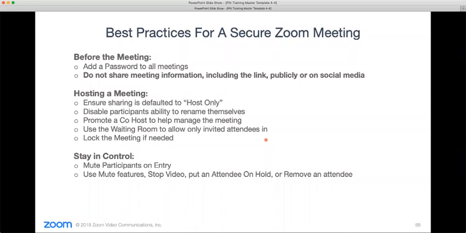Use the waiting room feature to allow invited attendees only to join if you'd like to, or to manage who can join the meeting. And then one thing we really didn't talk much about, but there's a lock meeting option, which is a hard stop. Even invited attendees, if you've already locked the meeting, they will not be allowed to enter. And finally, stay in control, mute participants upon entry, use other features, including the mute option in meeting, stop a participant's video if they're being distracting or inappropriate. You can put that person on hold or even remove them from the meeting or demote them back to a waiting room if that's being used.